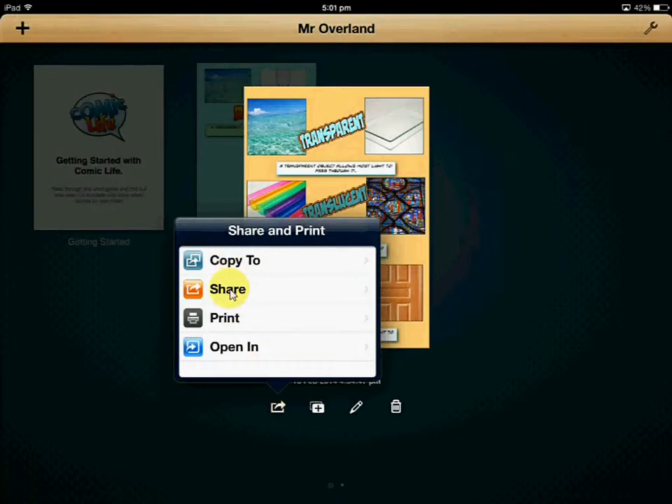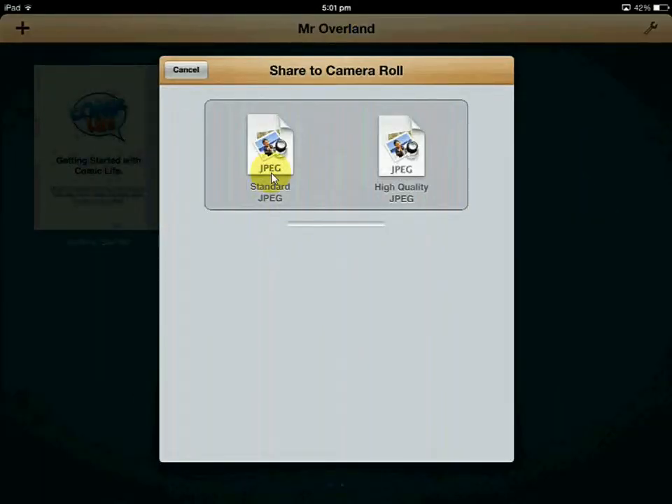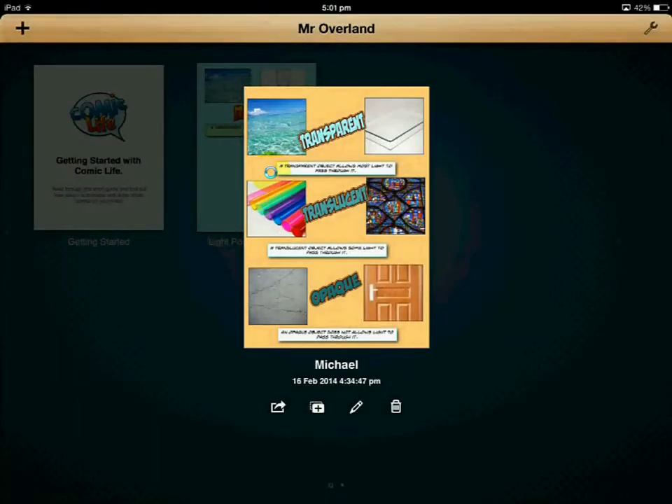Tap the shared icon once again. Here there's an option to share this to your photo library. So this is one way in which we can upload it to Google Drive. So we'll tap on the photo library option. Standard JPEG will be fine. Okay, now that should be in our photo library.